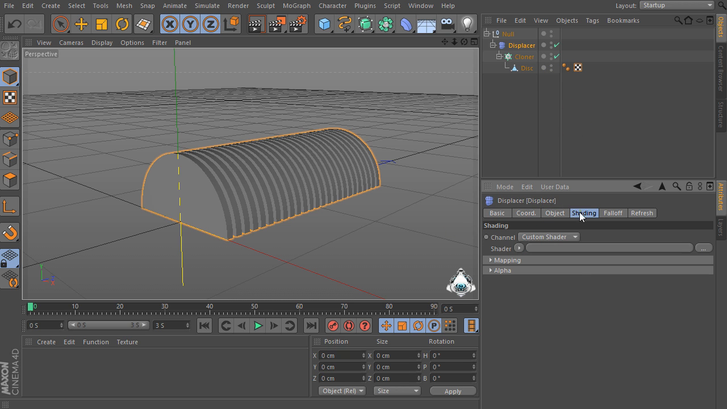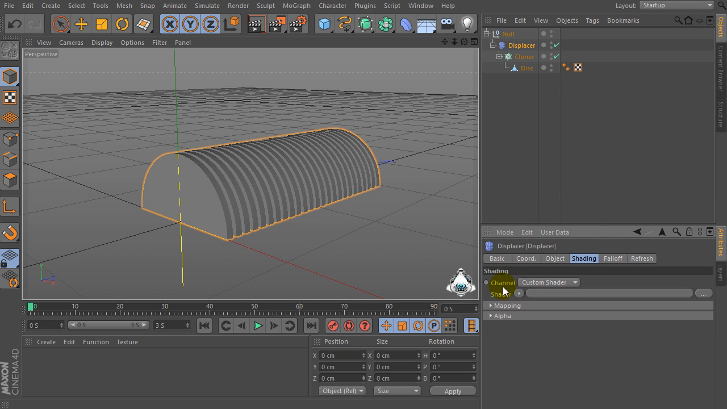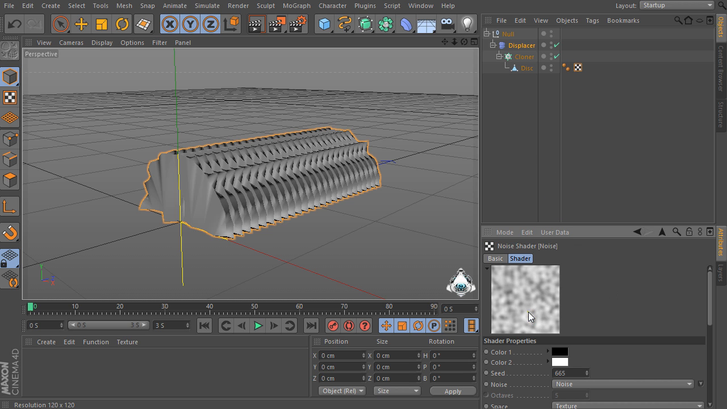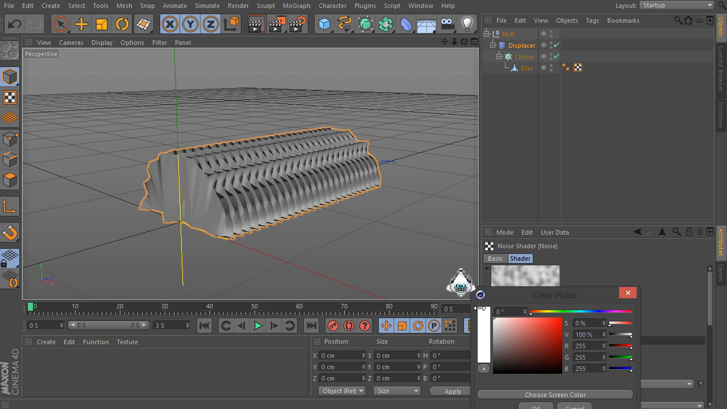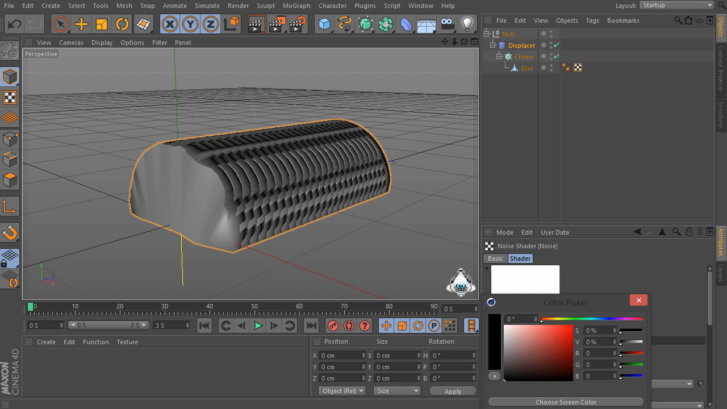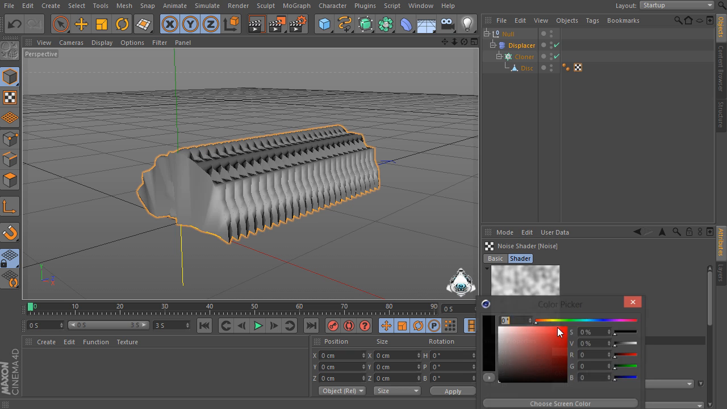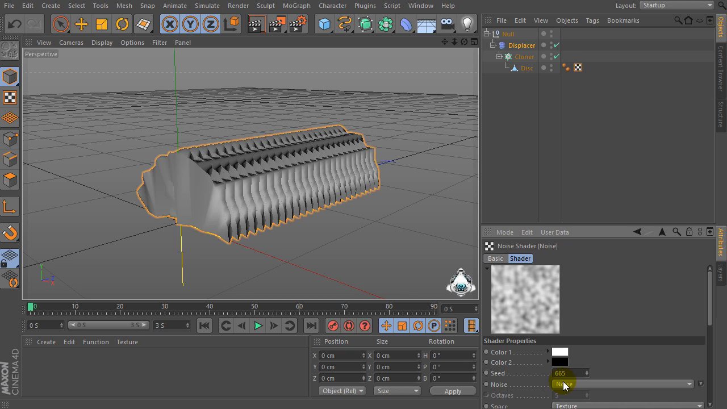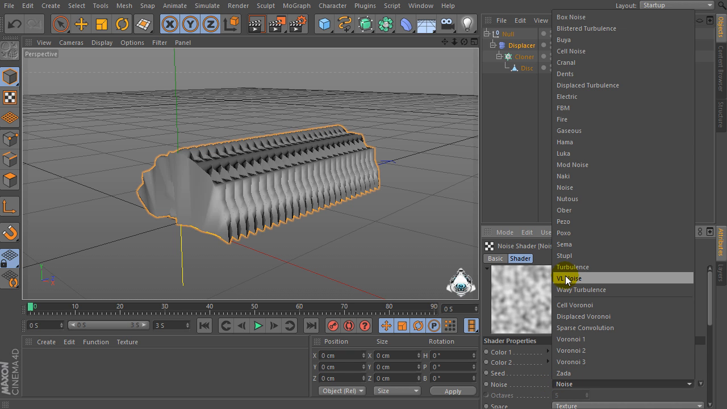Okay, now let's go to the shading tab, shader and noise. Then click on the noise and set color 1 white and color 2 black, for example. Okay, then select noise, for example, voile noise.